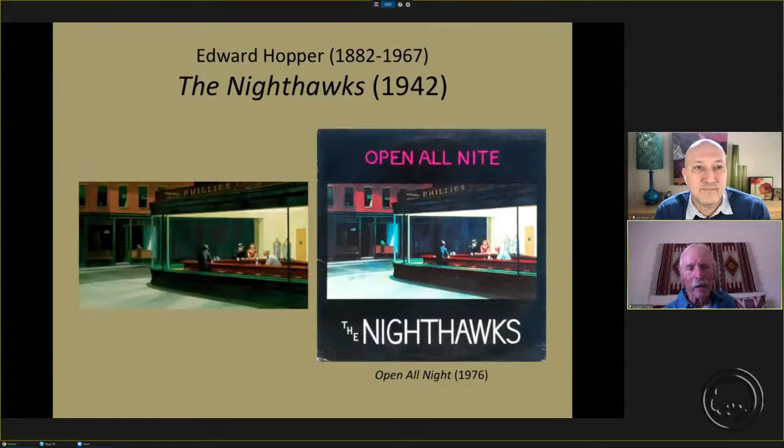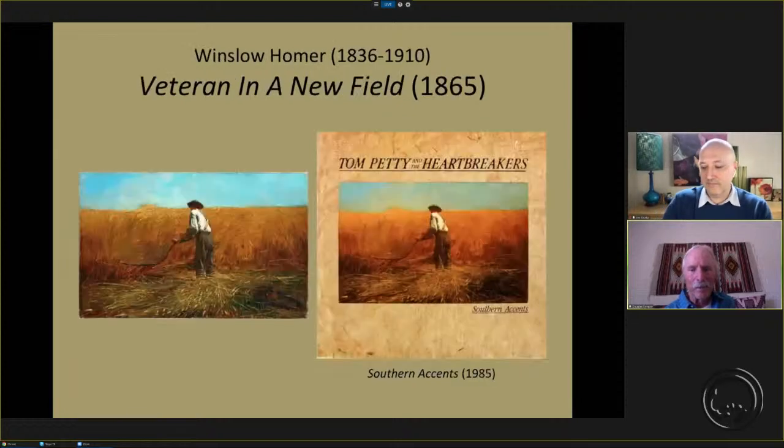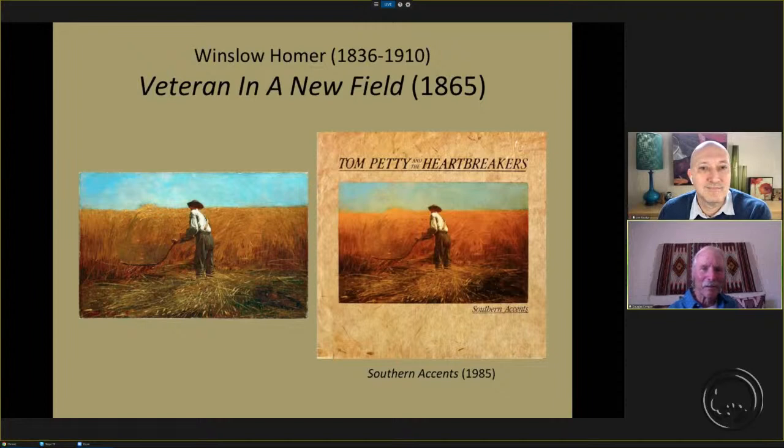And you know, Edward Hopper, I'll show you some American artists. Edward Hopper, Open All Night, by the Nighthawks, contains one of Hopper's great paintings. Winslow Homer, guess what? On an album cover, Tom Petty and the Heartbreakers. You know, it's an 1865 painting.